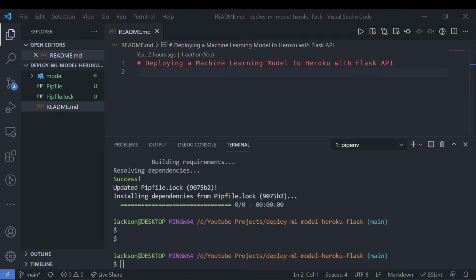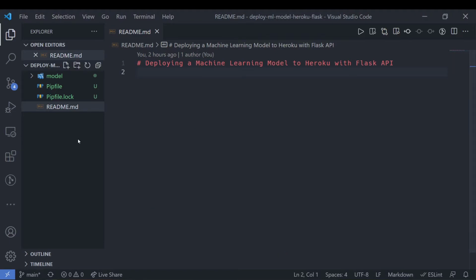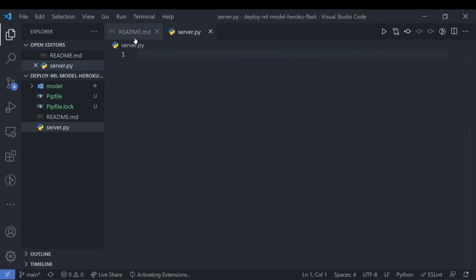Once those modules are all installed, we can go ahead and set up our server. We're going to call this file server.py, and it's going to be created in the root directory of our project. Essentially, this will be our entry point into the API, and it starts the server as well.